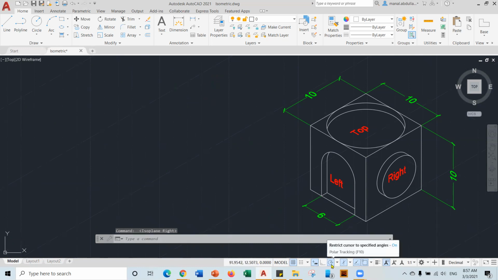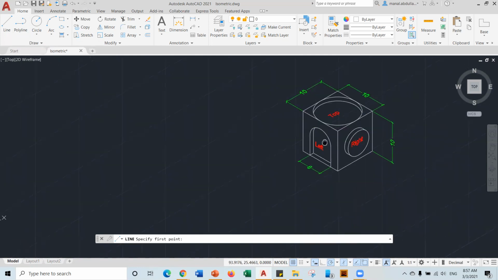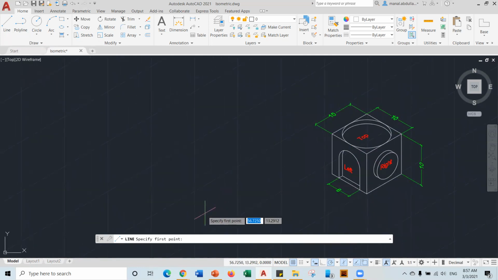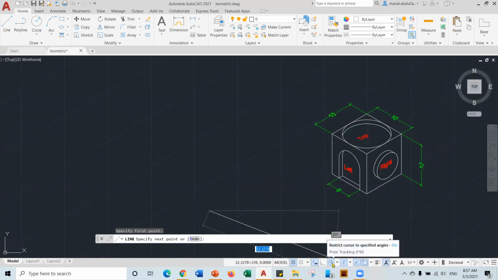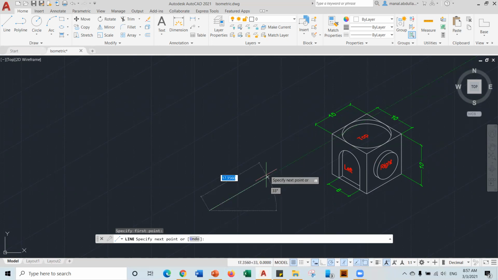Since we have the polar tracking on, we're ready to draw. So let's use the line command, L enter, or just pick it from the ribbon. Pick any point. You can zoom in and out just to control the screen. Pick any point here. See, since we have the polar tracking on, we have the tracking lines, the green dash lines. Let's make it 10.